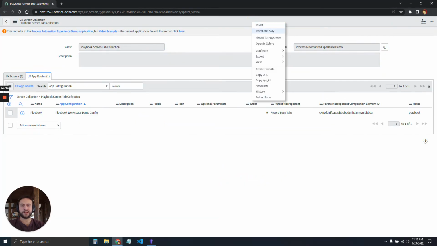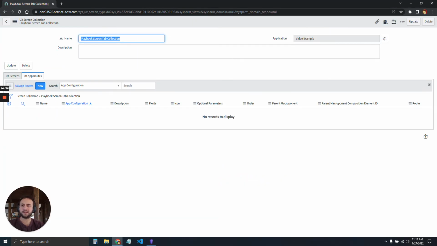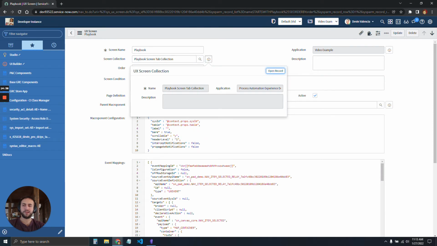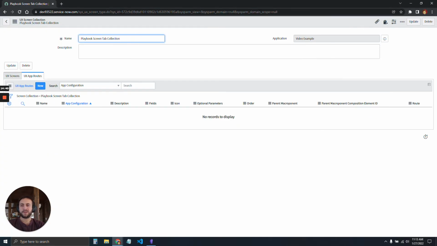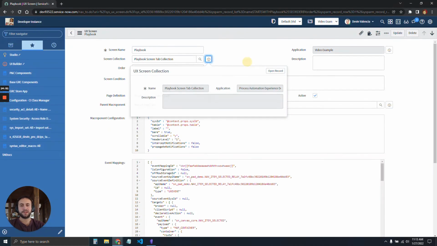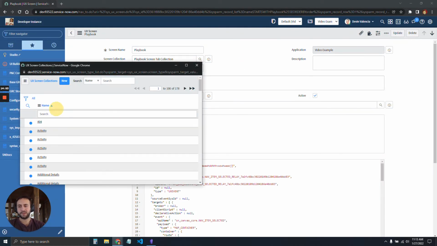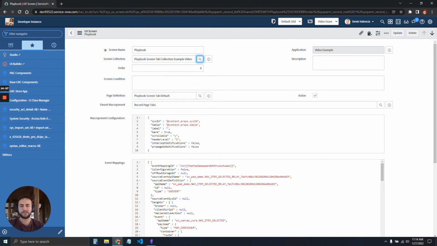And so again, I like to just do insert and stay. So we're creating a new screen collection record, and we'll just call it example video. It's fine. Right? And then we'll save. It's just supposed to be a holder here. And now when we go to look, we'll see our screen collection, which is great.